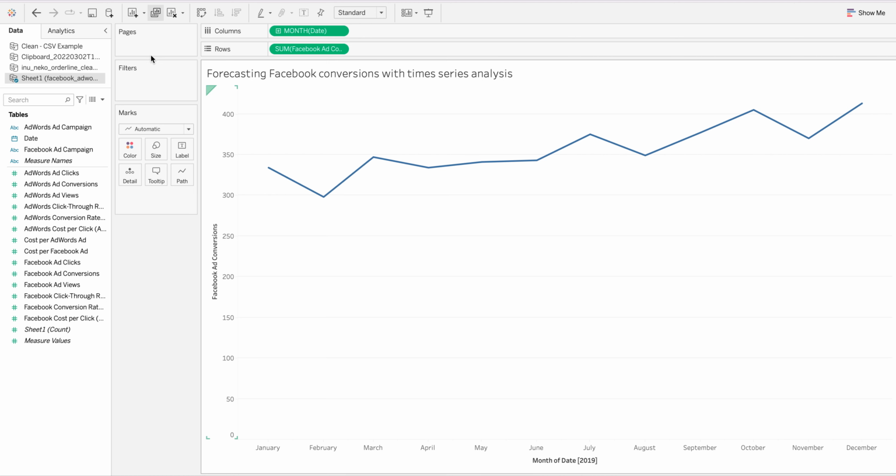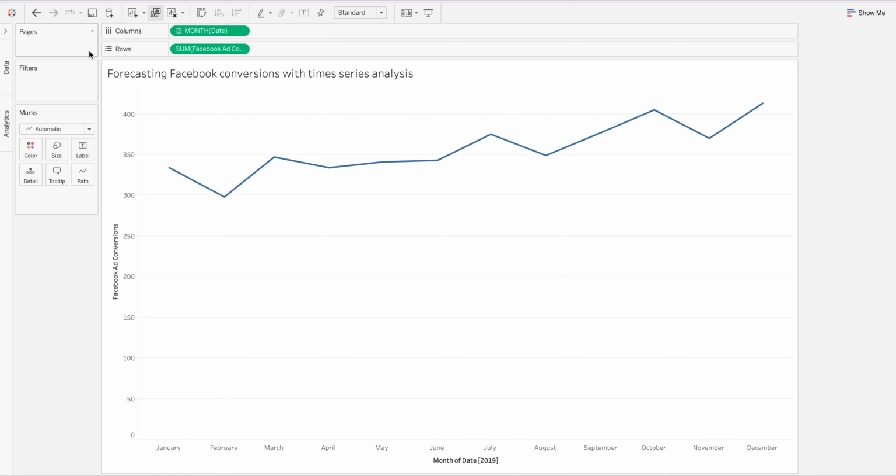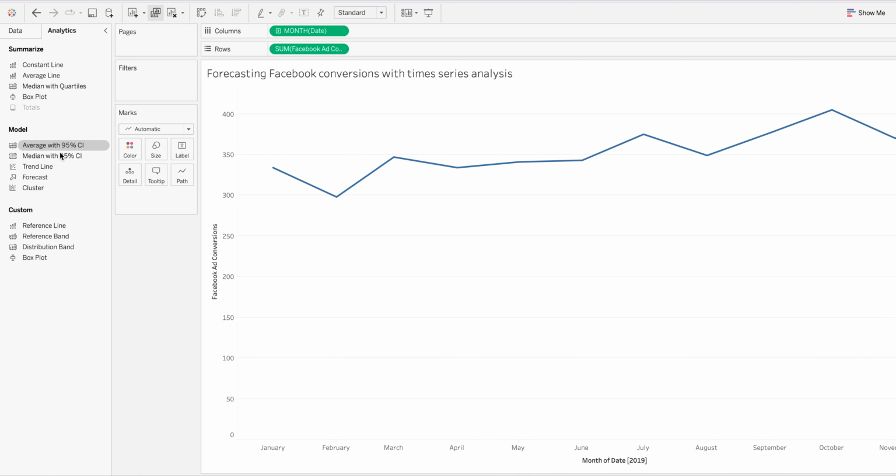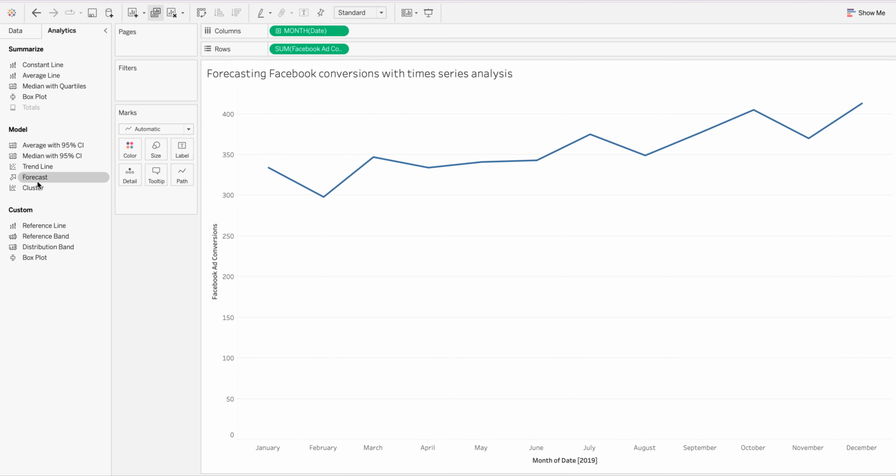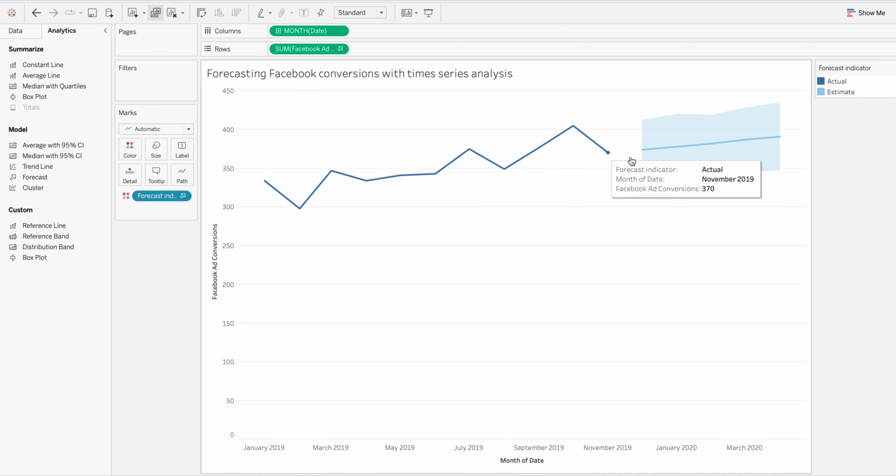The next thing we need to do is jump right here into analytics, and then we look at forecast, because we want to forecast Facebook conversions. Over here in the model you have different options. You have average, 95% confidence interval, the median, the trend line, forecast, cluster. We are using forecast. You drag this right here into this box, and there you have it. Very simple. So that's the forecast.